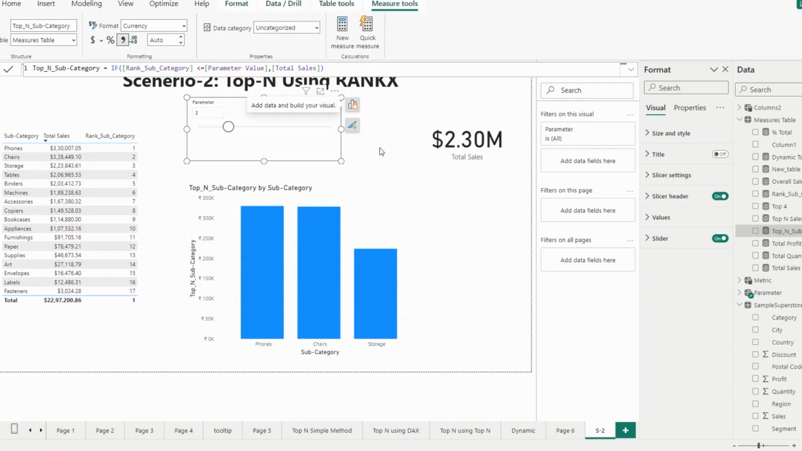So this is how we can use the RANKX function and the IF condition to either get static top N values, or we can make it dynamic as well. Okay.